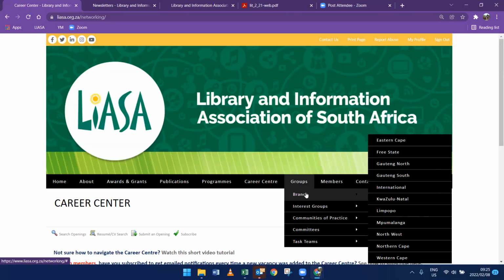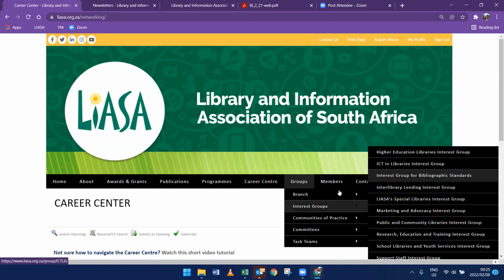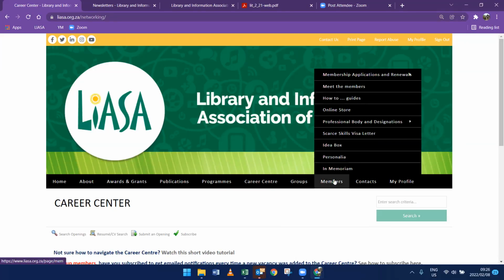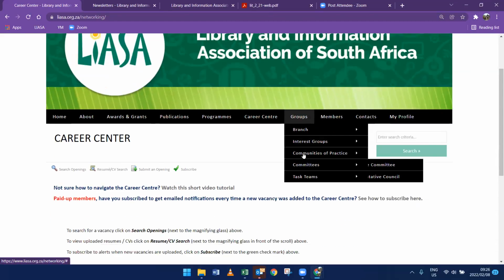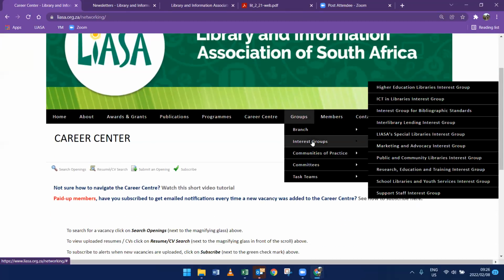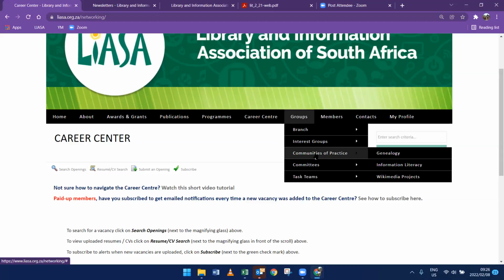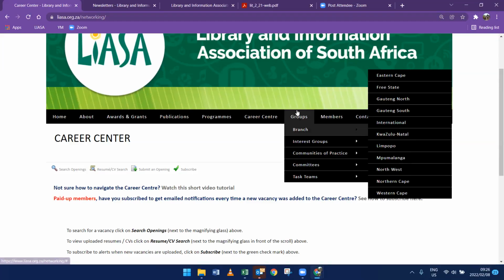Even if you maybe have changed a branch, you have changed jobs, and you wanted to look at the branch that you are moving to, what is it that they have been with, and to familiarize yourself, you can come over here. The same happens with the interest groups. All the interest groups have been listed on the MyLIASA website, and you can click on each and every one of them to view what information is available over there. We also have the communities of practice, the committees, as well as the task teams.